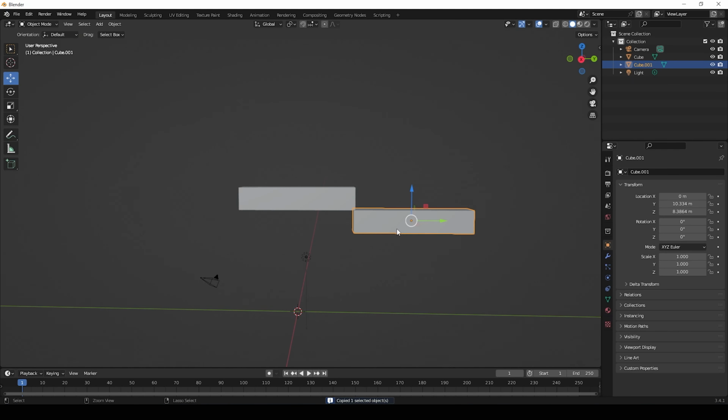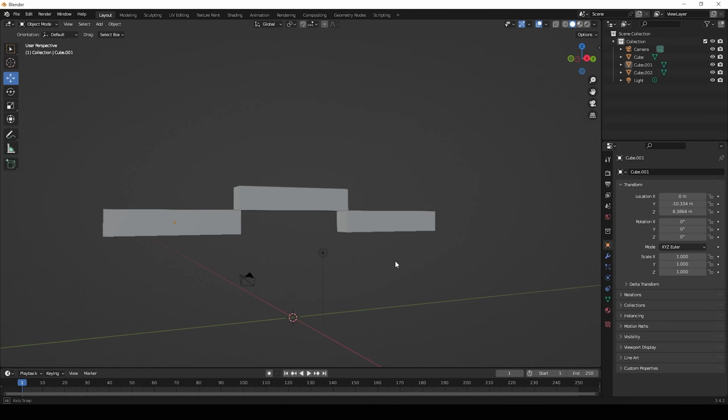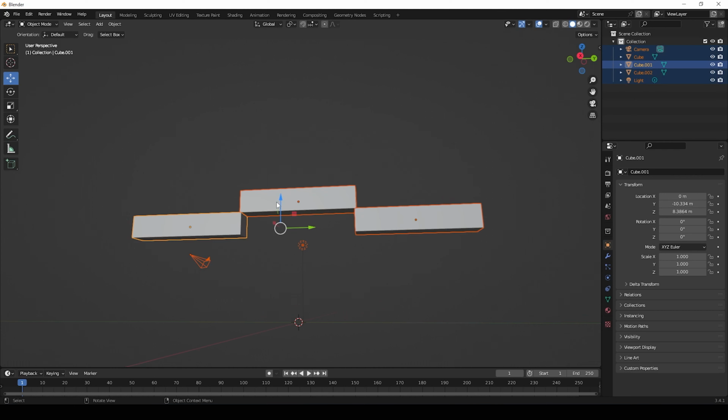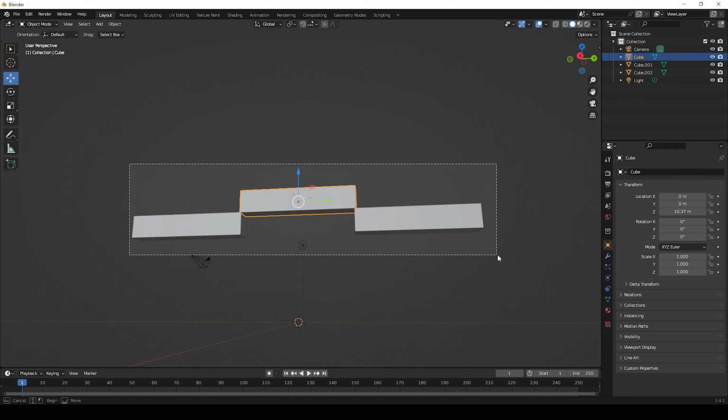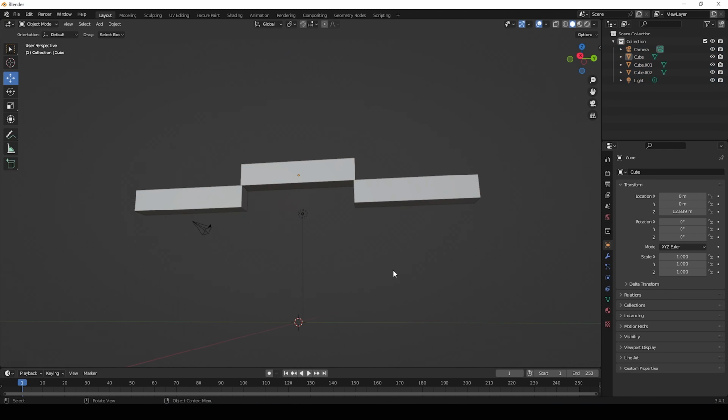I'll just hit Control C, Control V. Now I've got another one of those, and I'm just going to use that symmetry to our advantage and do a negative Y, which will place the other one exactly the same distance as the first one. Great, we're starting to see our Milstar shape emerge. Now we need to go ahead and start to add some antennas.